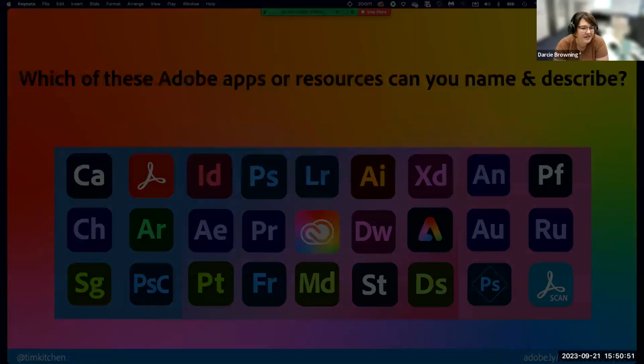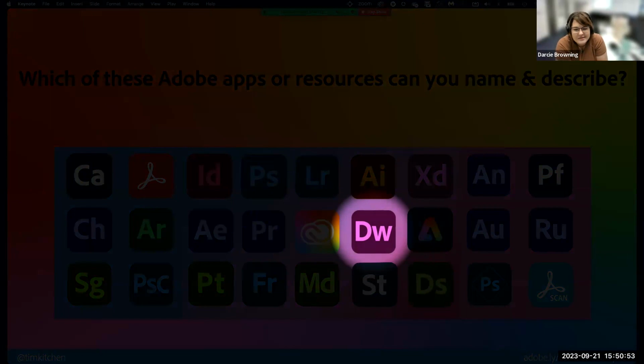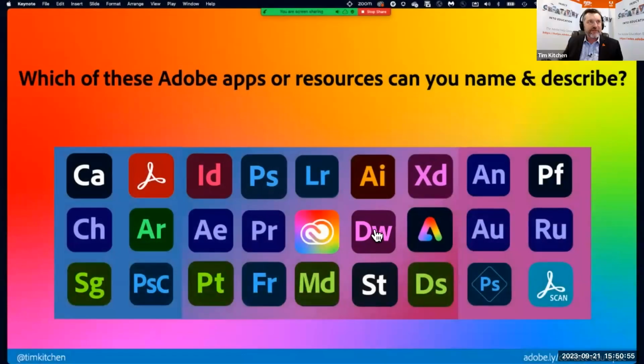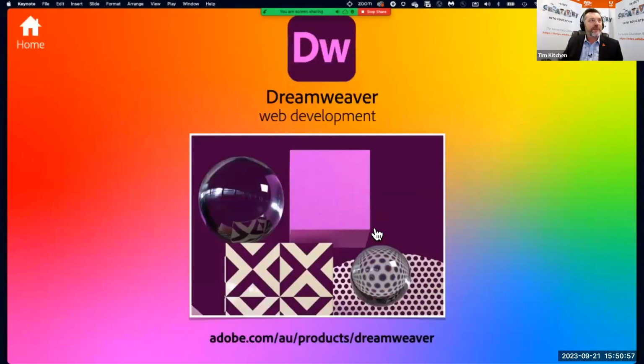Dreamweaver. Well done. For making responsive websites. Excellent. Fabulous. Well done. It is our web development tool.